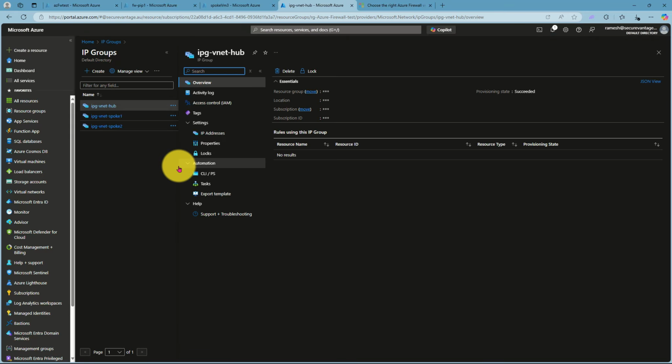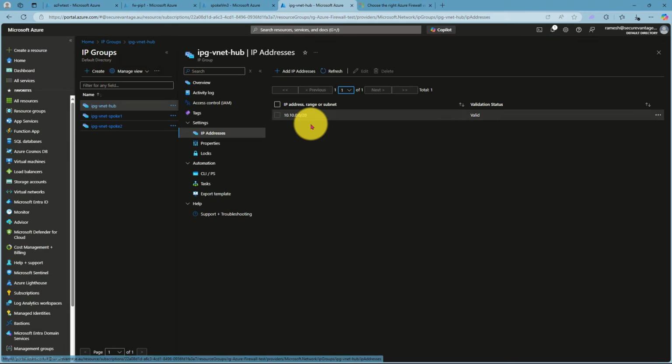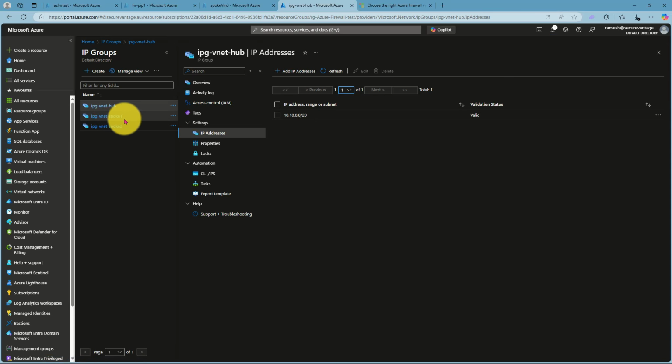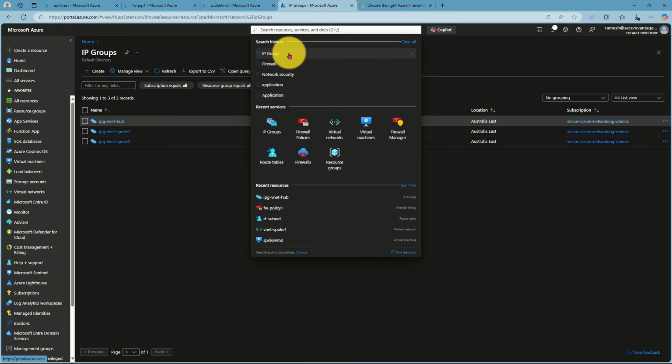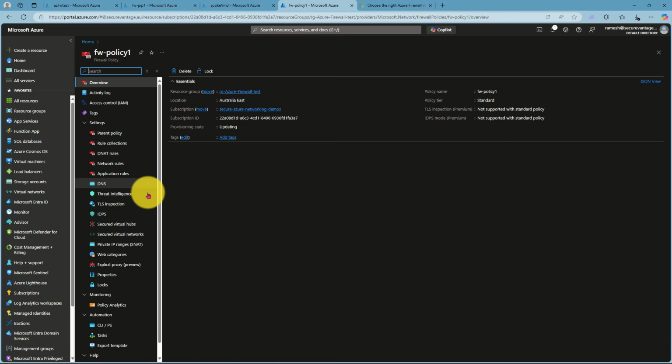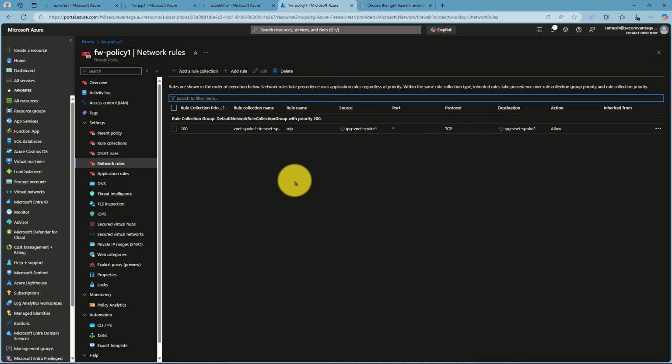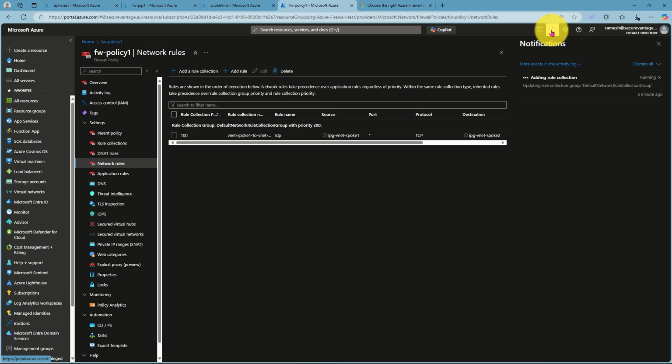In this particular IP group, I just added the IP address for each network. If you take a look, VNet hub and VNet spoke, whatever address space we assigned to those networks, that is what I added there, nothing fancy. So we have this policy, and we're adding this particular network there. Not sometimes, I think all the time it takes a while to get the rule added.